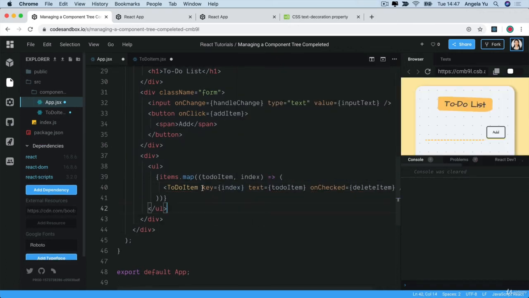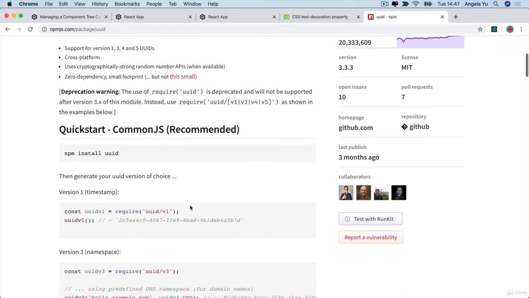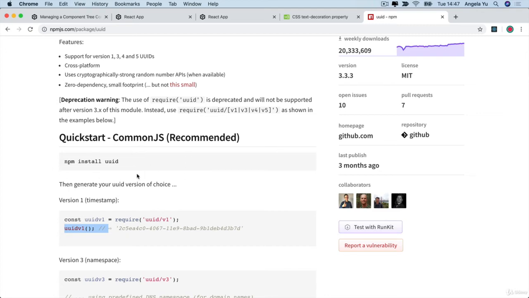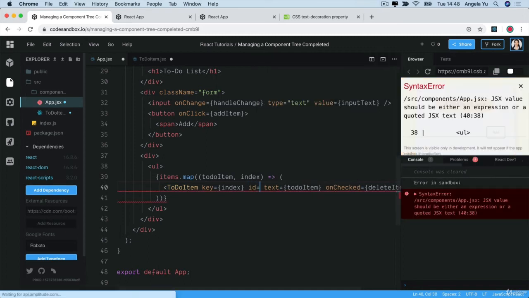Now, in an ideal world, React advises us to not use the index for the key and instead use some sort of unique identifying string. For example, you could use a package such as UUID, which allows you to generate a UUID by installing it as a package. Super simple. But in our case, we're going to leave it as the index because we want to use this index value to pass over to our to-do item as an ID.